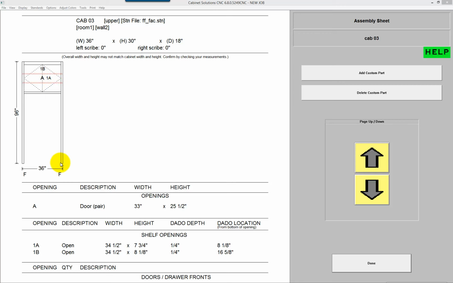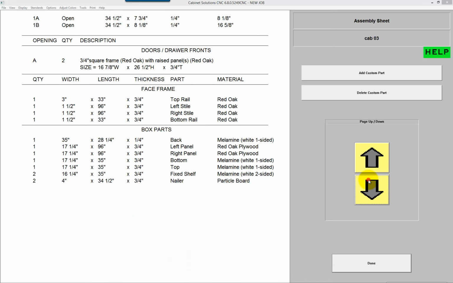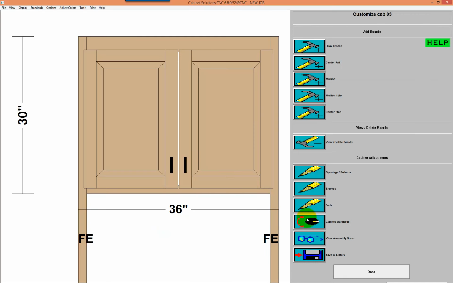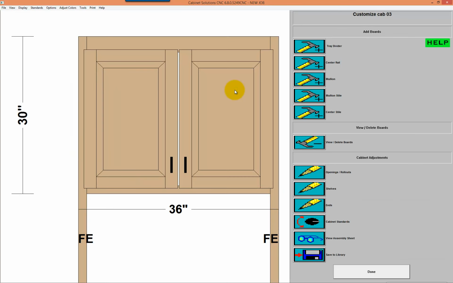lets you get information about each opening in the cabinet, the opening type and size, the door and drawer front sizes, face frame parts if you're in face frame, and box parts. This is not a complete cut list. I will show you the complete cut list later in this video. This is also where, if you designed a custom cabinet and you wanted to save it to your library, you would click Save to Library in the bottom right there.